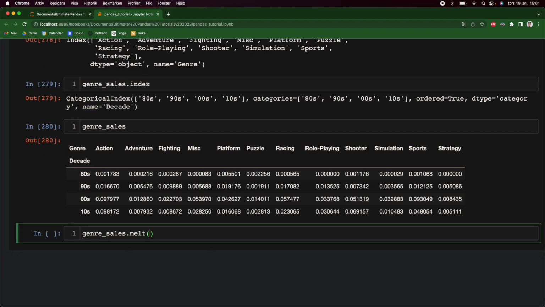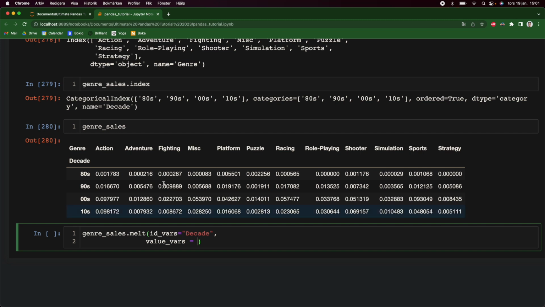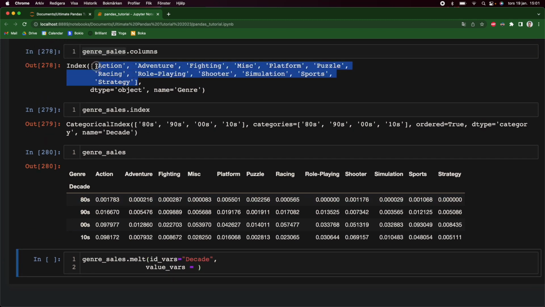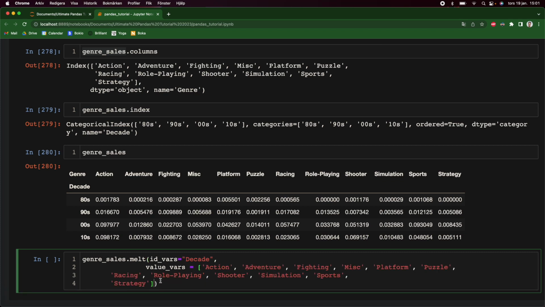All right, so I'm going to say id vars is going to be equal to decade. Just need to say decade like this. Good. Then what I want to do is say value vars, and this should be set equal to basically this list here, which are the columns that I have. And then I need to come up with a variable name here. So that would be genre, perhaps.